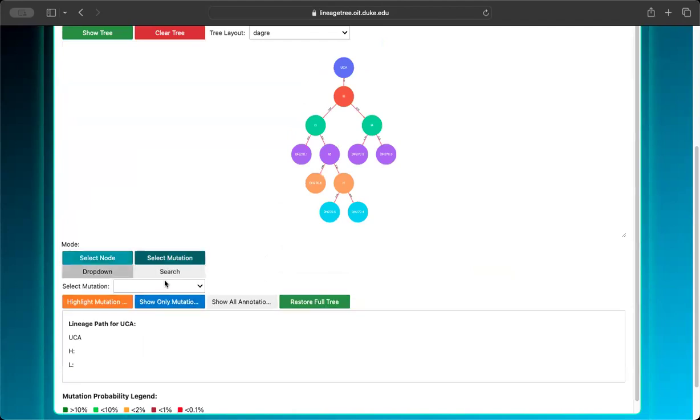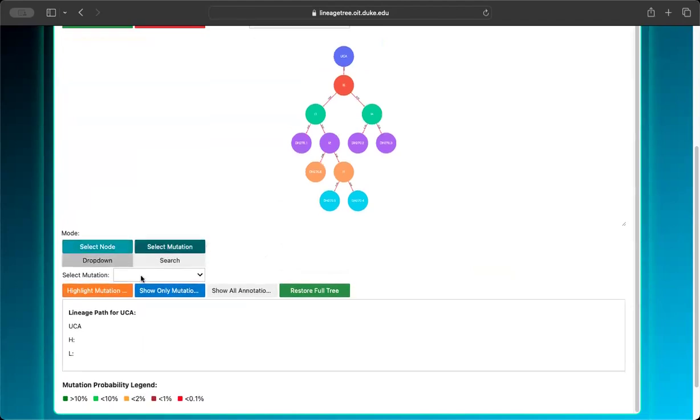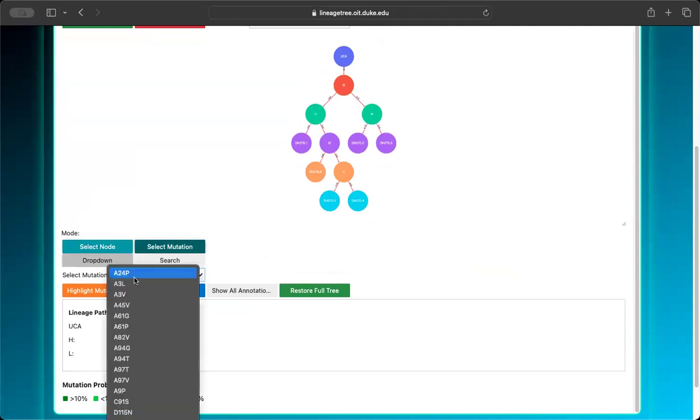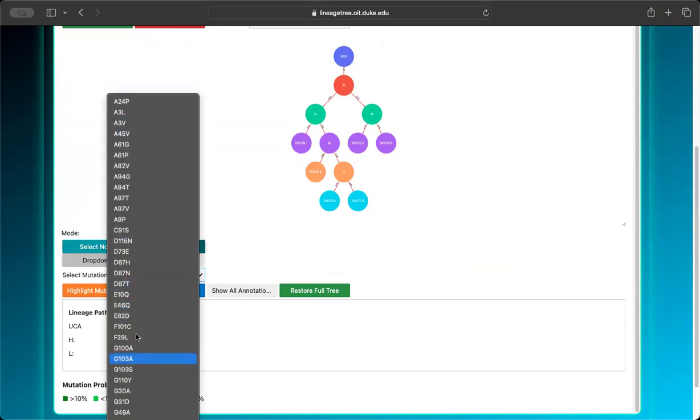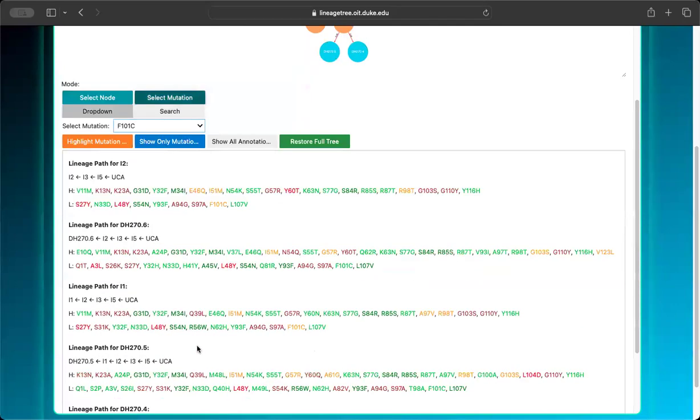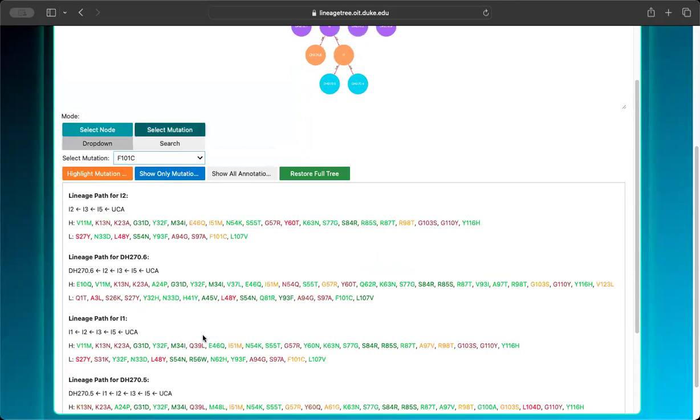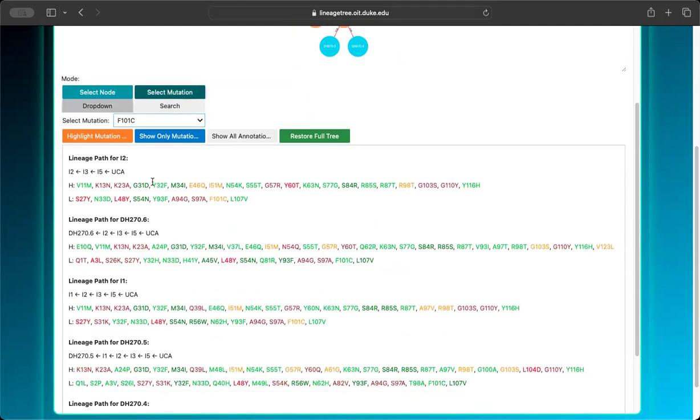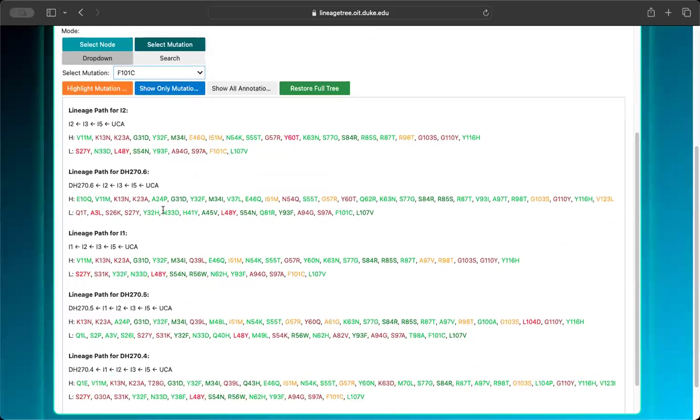Now as for the mutation mode, it's similar to the select node mode, but instead of selecting an antibody, you select specific mutations that you're interested in. This is an example, and it will showcase all the antibodies that have the mutation. For instance, it is going to show all the antibodies that have the F101C mutation.